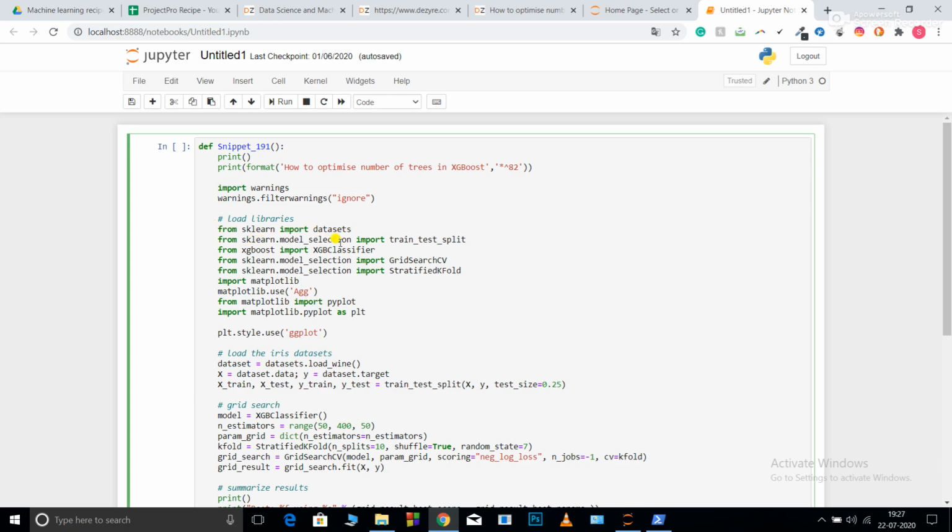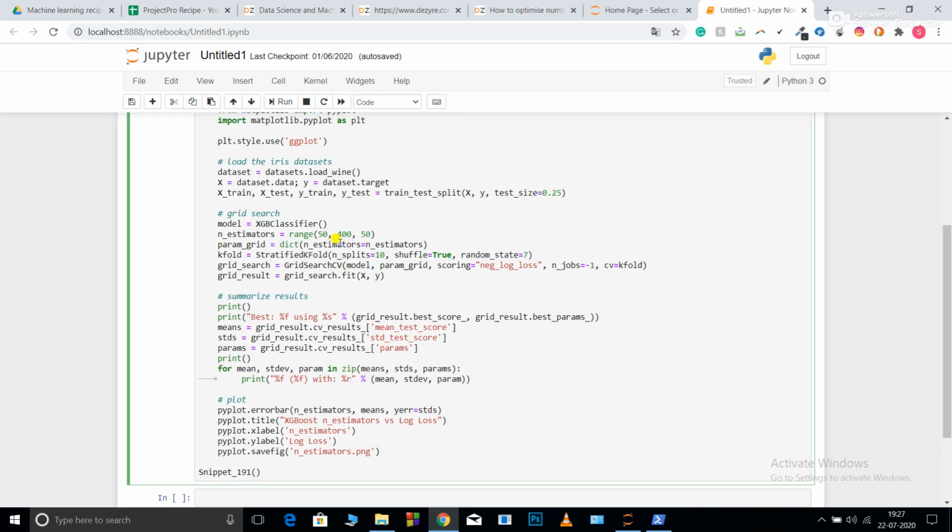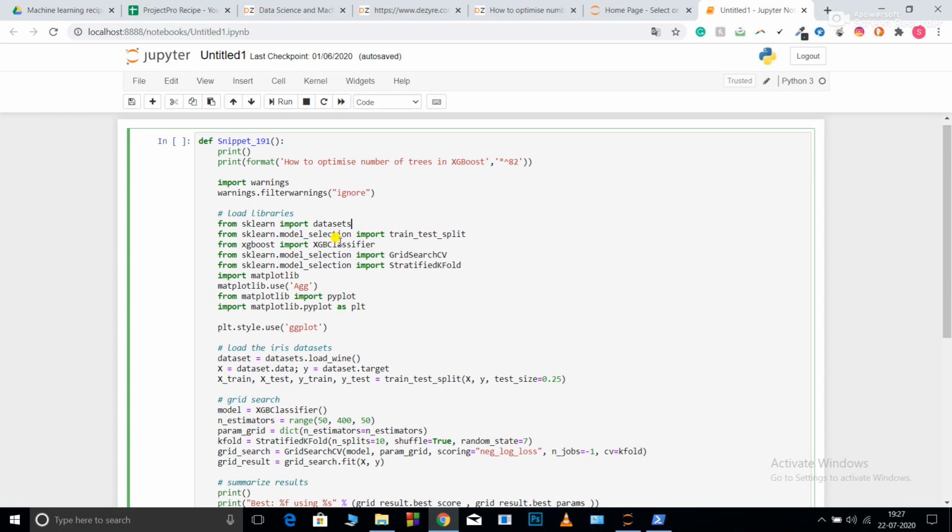So from sklearn I've imported datasets. I'm going to use the inbuilt data set of my sklearn library. Now from sklearn.model_selection I am importing train_test_split, so I'll create a training set and a testing set to check how my model has performed. From XGBoost I'll import XGBClassifier, and from sklearn.model_selection I'll import GridSearchCV and StratifiedKFold. I'm also importing matplotlib, from which I import pyplot as plt.